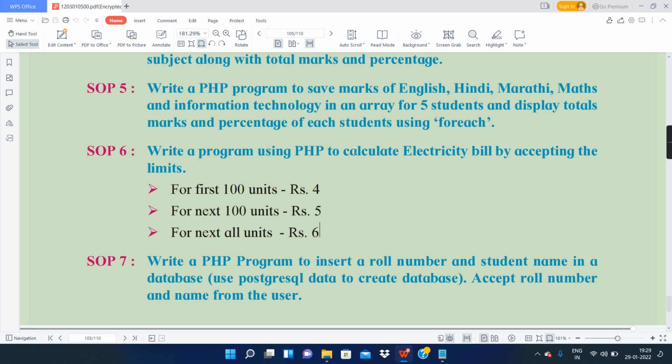Write a program using PHP to calculate electricity bill by accepting the units. Okay, so for first 100 units, it should be multiplied with 4. That means if the unit entered by the user is within 100, if it is 50, the user has entered 50 units, so 50 into 4, correct? Then for next 100, that means if the user is entering 150, more than 100, okay? So first 100 units should be multiplied by 4 and the remaining 50 units should be multiplied by 5. That is how you should do the calculation for this question.